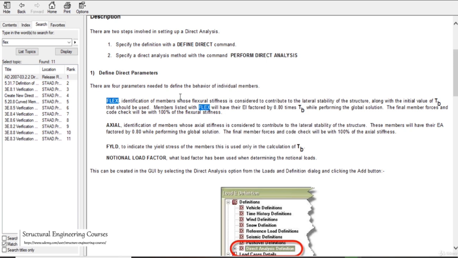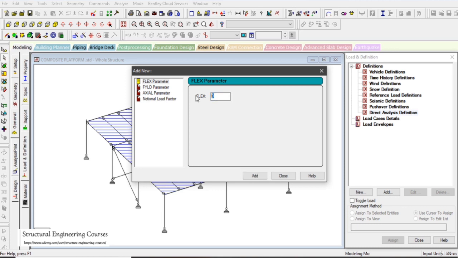So the final member forces and code check will be with 100% of the flexural stiffness. So that is basically the definition of the flex, and by default this value needs to be entered as 1 here. So we need to enter a flex value as 1 here.